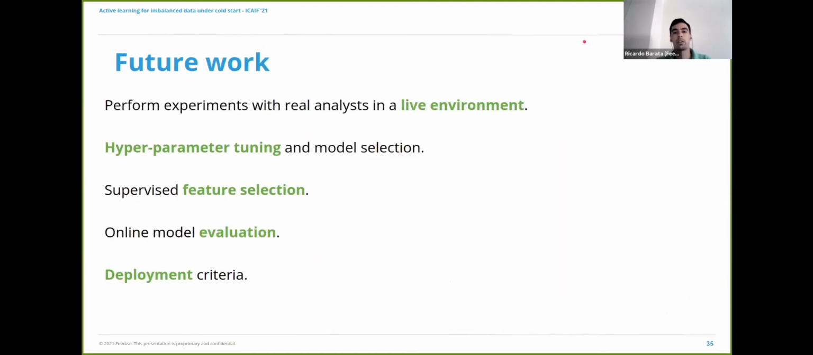And moving to future work, I'm just going to refer to the most interesting items that we didn't explore and are planning to. We would like in the future to be able to do some experiments with real analysts in a live environment. In this work we simulated the arrival of the labels, so we have real labels, but we are simulating their arrival to the system. What we want to do is put the system into production and really try to see if the same conclusions hold in a live environment.